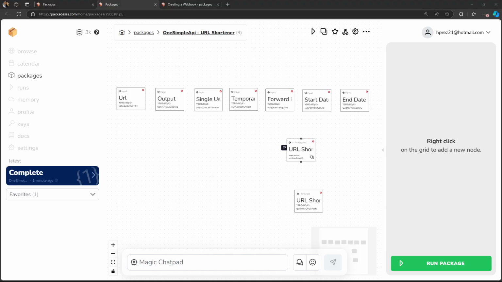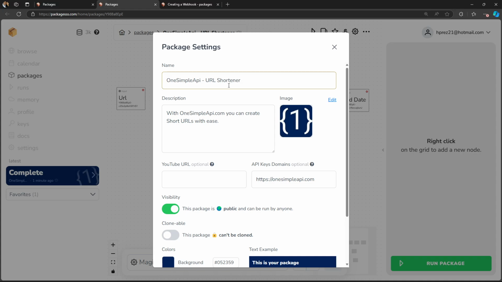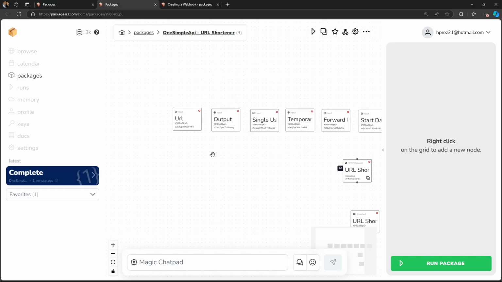Hello friends, welcome to this video in which I will show you this package named URL Shortener from one simple API. Basically it lets you create short URLs with ease, like the bit.ly service, but with some additional parameters.